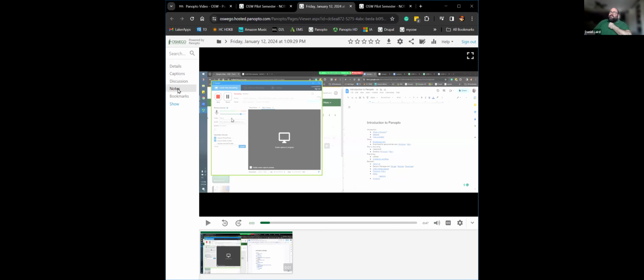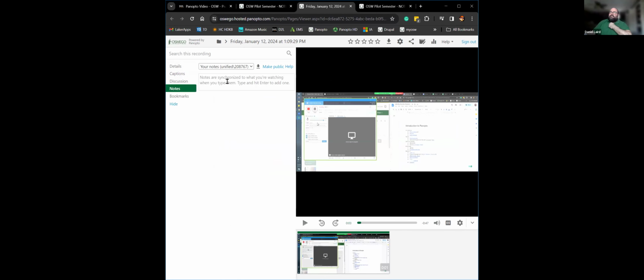There's also, not a lot of people use it, but there is a place where you can put notes, so students can put notes. These are private, but they can make them public. If they were to put a note in here, you would get an email. They can also make their own bookmarks. There's also a place for discussion, which is available to everybody in the course.